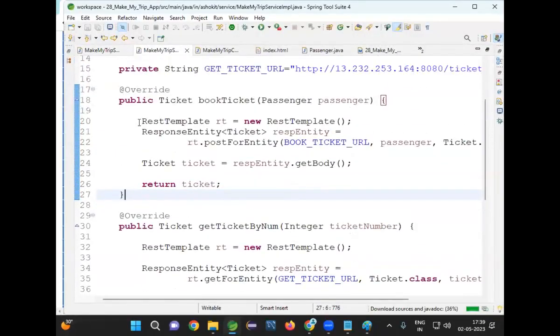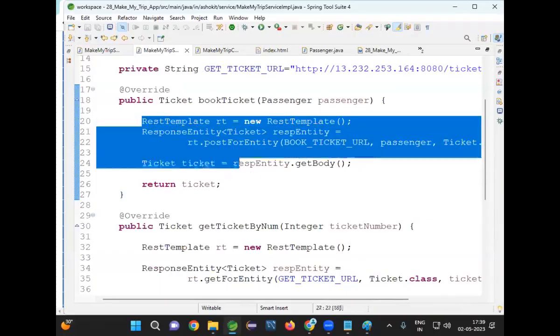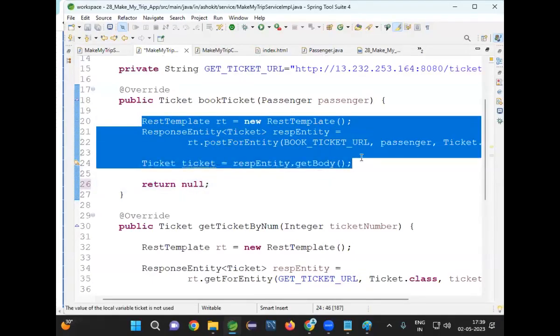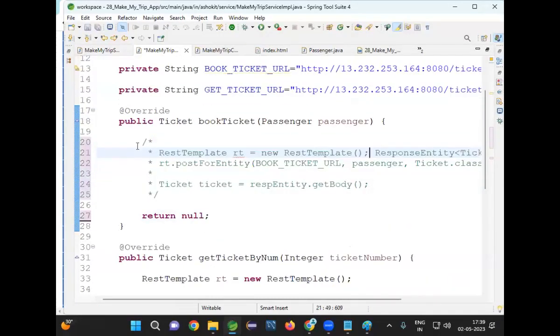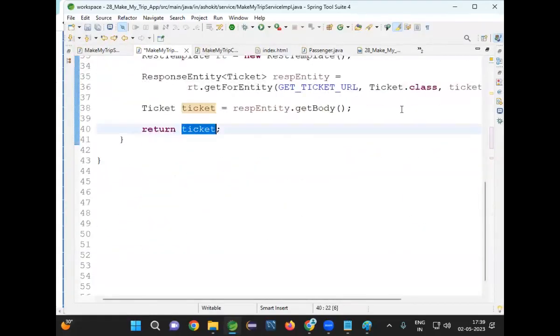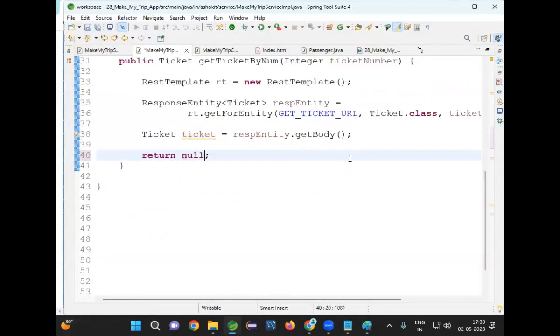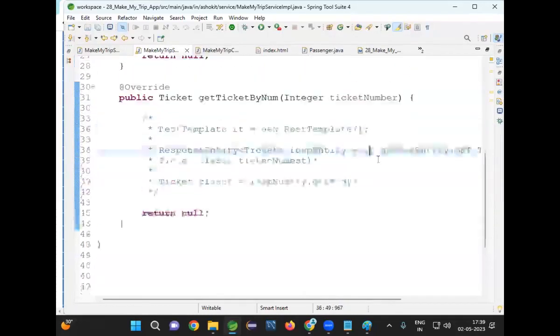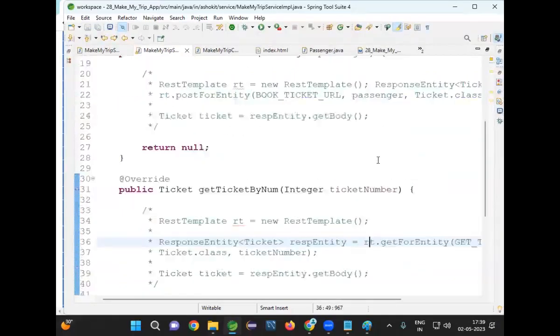Business logic available in the service layer. Okay. Now let me comment this logic, guys. Let me comment this logic that is implemented by using REST template. And let me comment this logic also, which is implemented by using REST template. Got it. Now let me go for web client implementation.